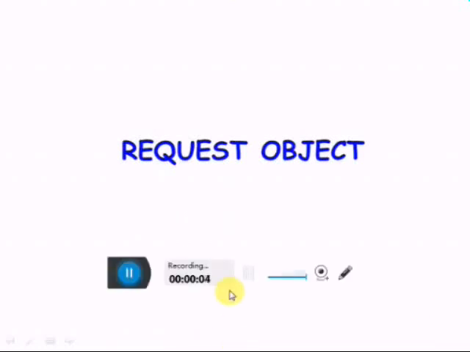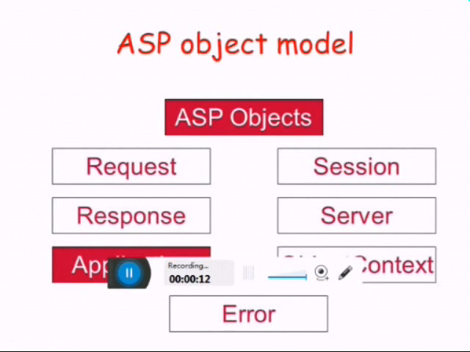Request object. ASP objects. What are all the objects we have seen? We have seen 6 different objects: request, response, application, session, server, and object context. These are all the models we have seen already. Along with that, in ASP 3.0 version, they have added one more model that is called the error object.